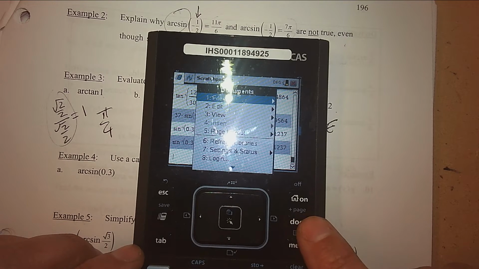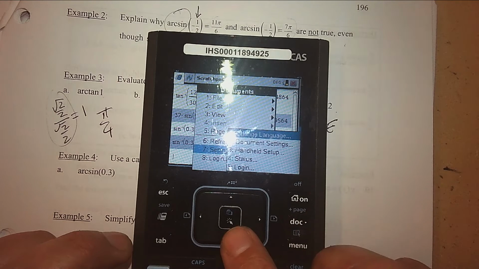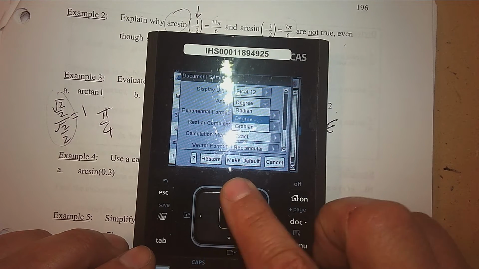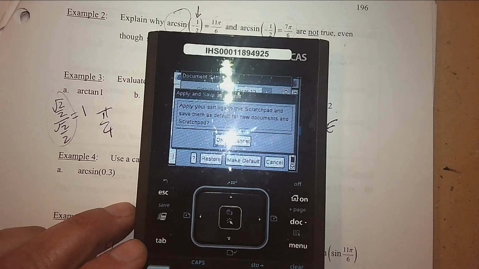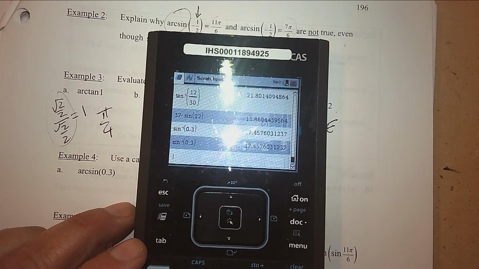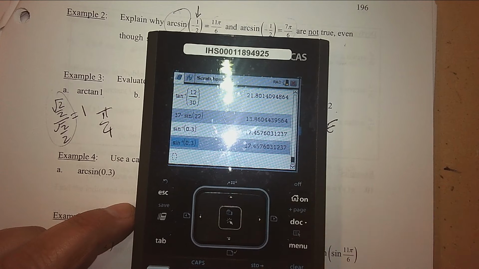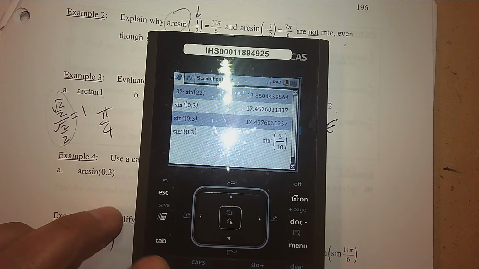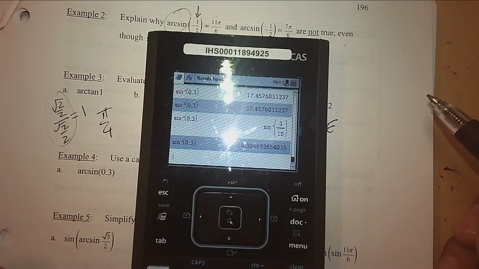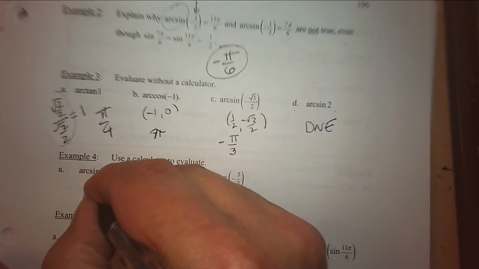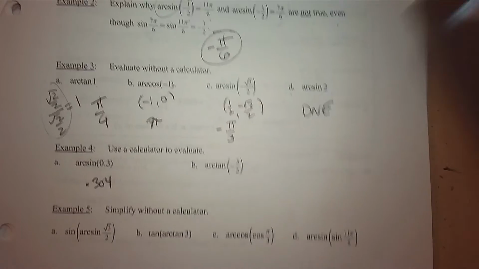Let's see if this one changes it now. Now it's in radians. All right, so let's try it again. 0.304 or 5. You can truncate.